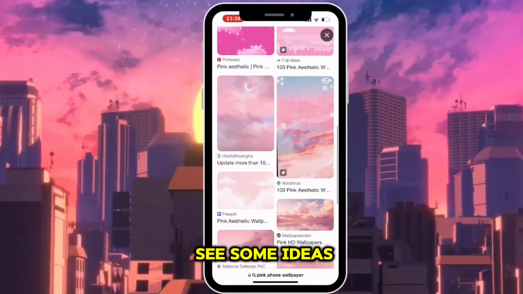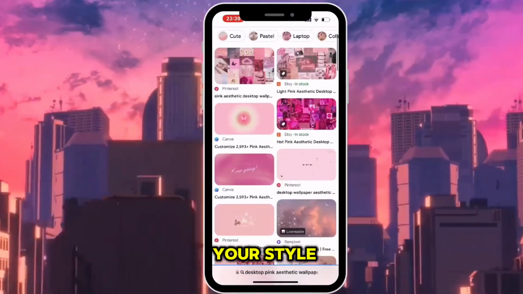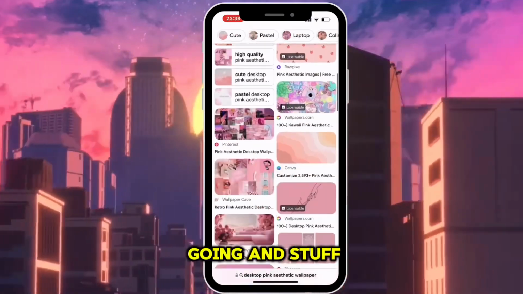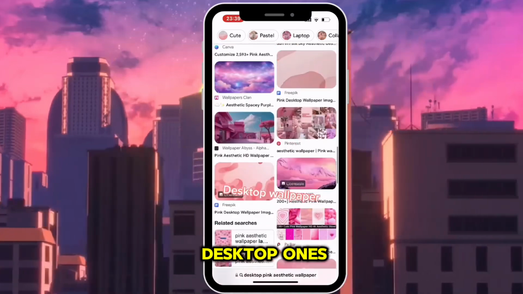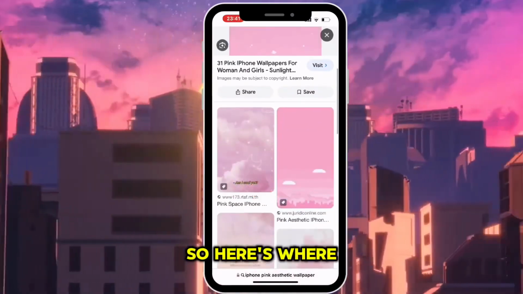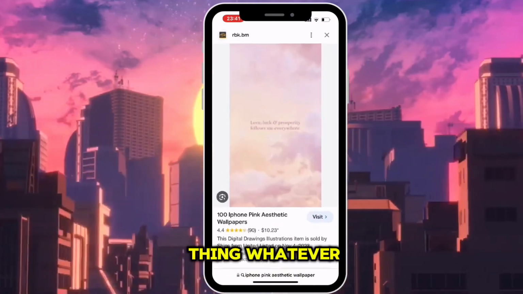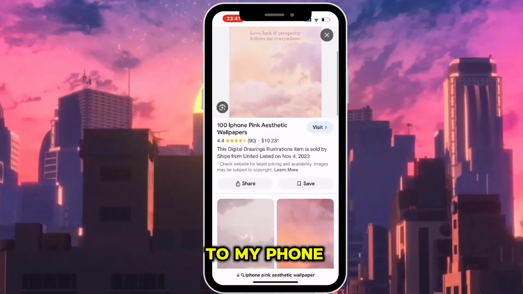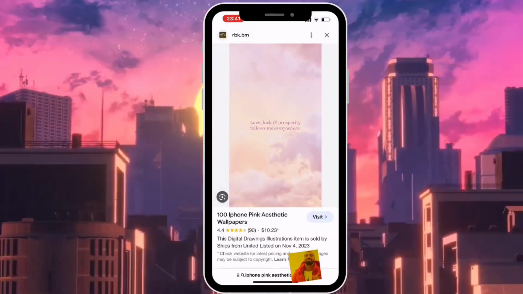I see some ideas, but they don't really look like what I want. Just pick whatever is your style. You see how these keep going and stuff like that. Make sure also it's a phone wallpaper. See, these are desktop ones. You want to get a phone wallpaper. So here's where I found the one that I wanted. It was right there. I saved that to my phone, and it went to my photos, and now we're ready for our next step.